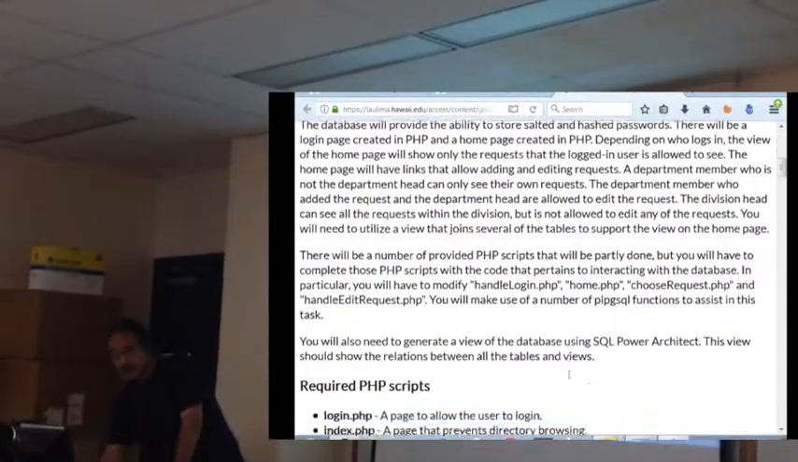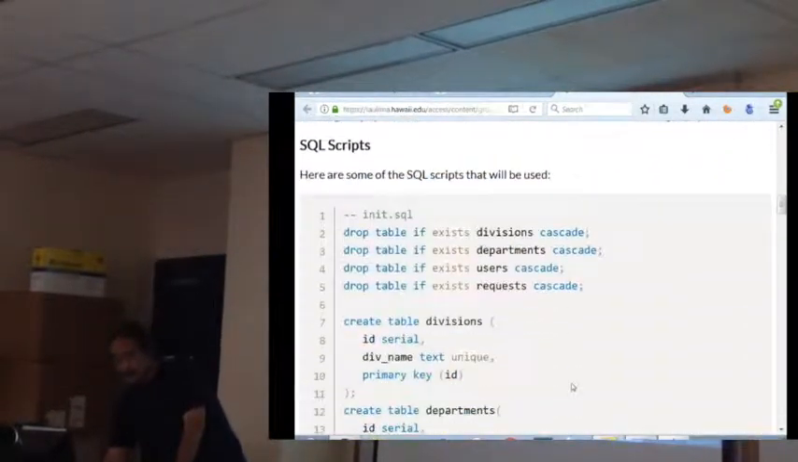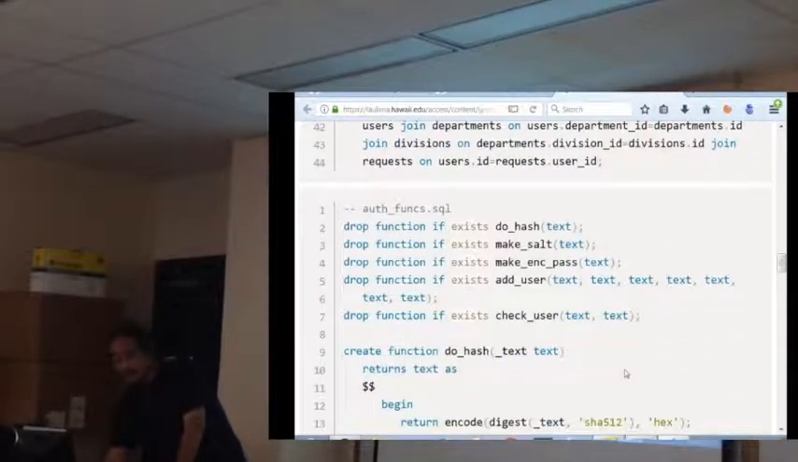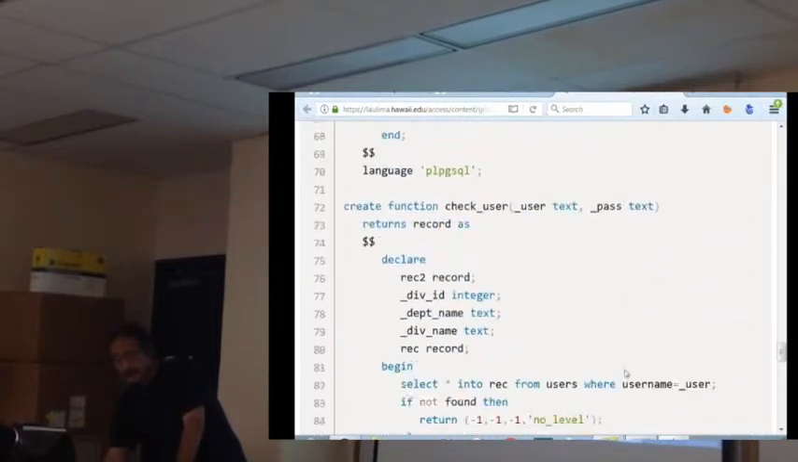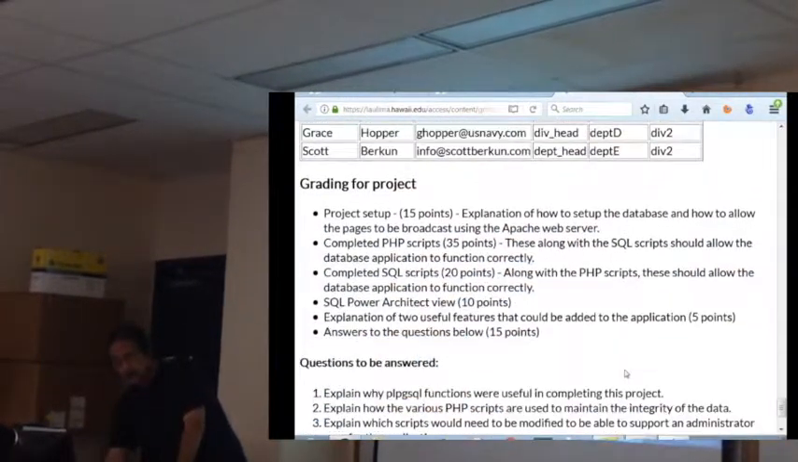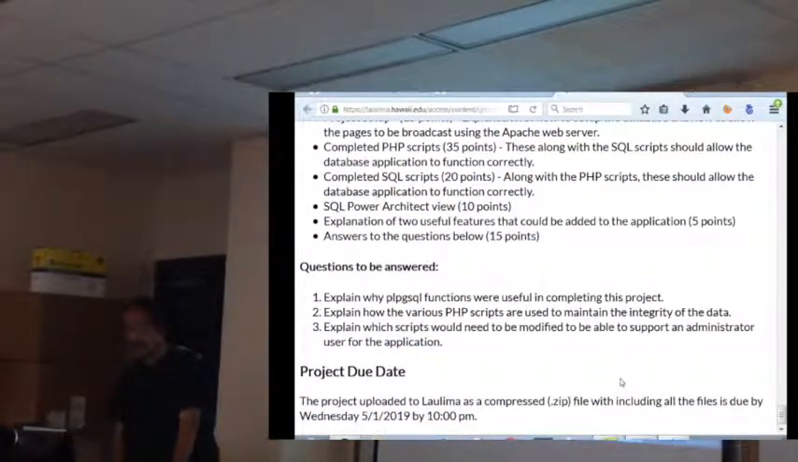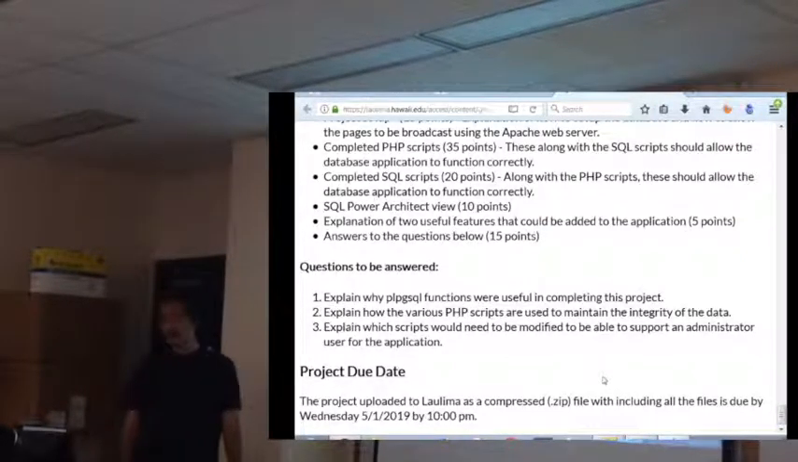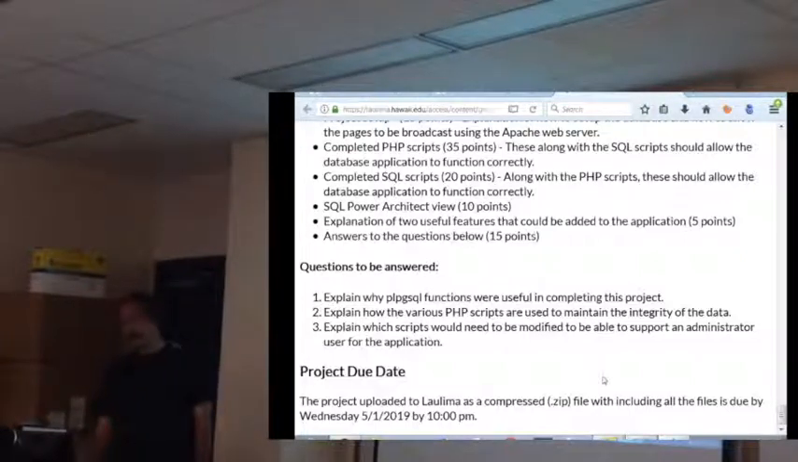They're considering budget item requests. That's a basic idea, although you don't really need to understand much about that, except there's text for the request, and then there's also a cost for the request. The due date is Wednesday, May 1st by 10 p.m. So you should have adequate time if you're showing up to class on a regular basis.